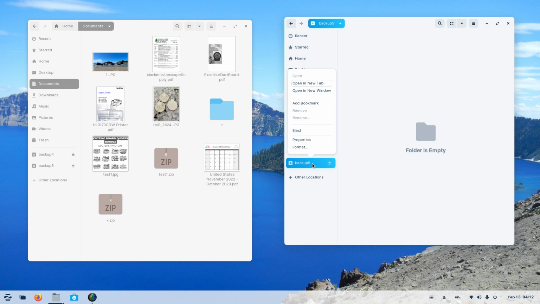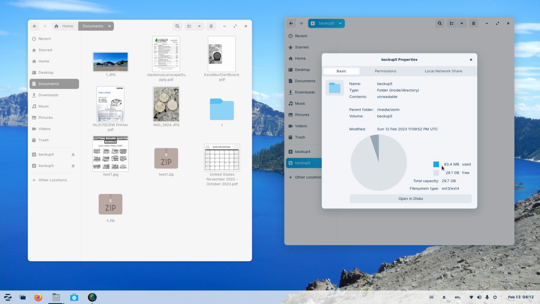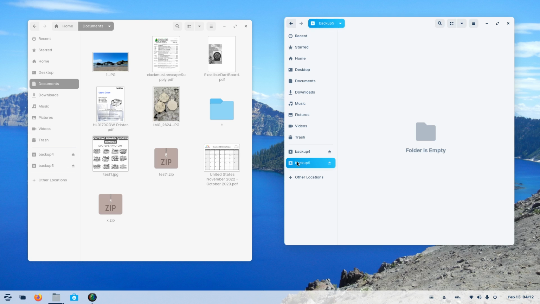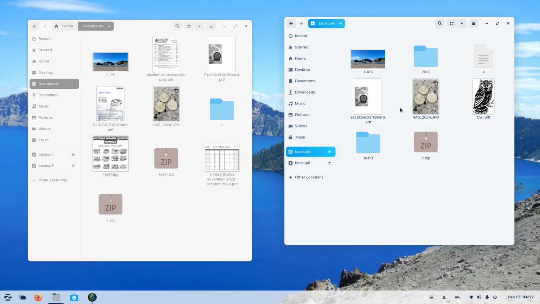Okay, let's right click on that and hit properties. This one is formatted with ext4, a Linux compatible partition. Okay, but I'm going to use this one. So basically, if you are going to be sharing files with Microsoft and Mac, when you format your USB sticks, I would probably suggest FAT32. It's the most compatible.